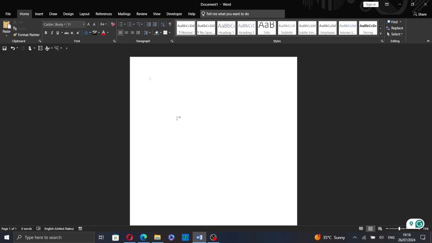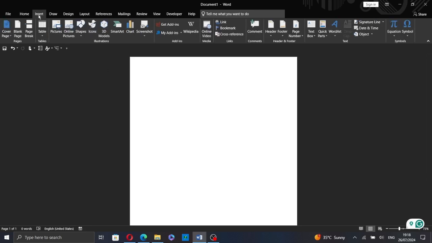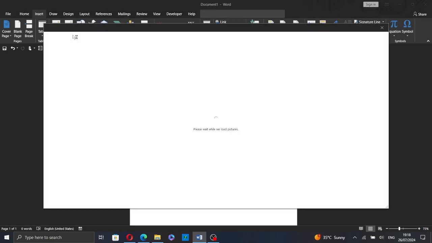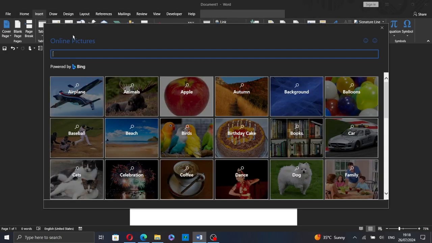In today's video, I will show you how to resize a picture in Microsoft Word. So first, go to Microsoft Word, then go to the Insert tab and click on Pictures to insert a picture from your computer, or click on Online Pictures to insert an online picture. Let's go ahead and insert an online picture.